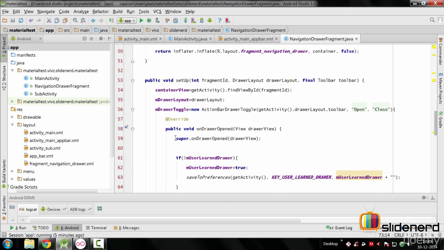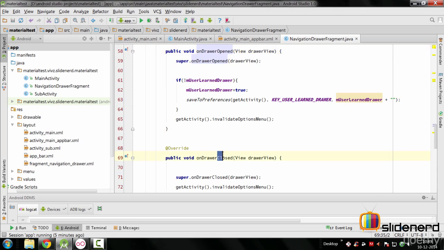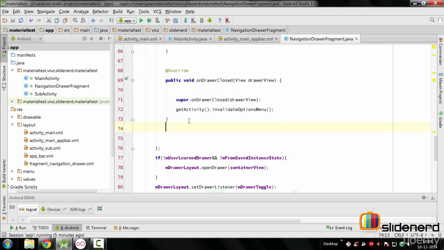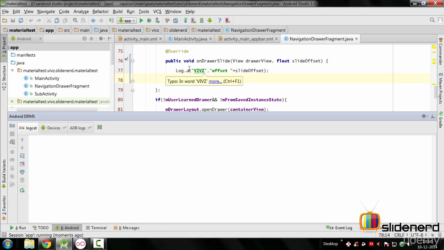Let's go here inside our ActionBarDrawerToggle, which is this object we created over here. We go here and override the other methods, which are onDrawerOpened, onDrawerClosed, and then there is our onDrawerSlide here. So inside the onDrawerSlide, we don't need to have a super. I'll simply show you what this value of slideOffset looks like and what it does here. So inside the onDrawerSlide, I've simply added a log statement to print the value of the slideOffset.